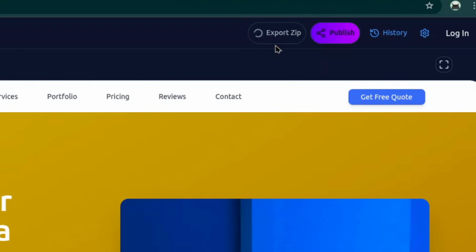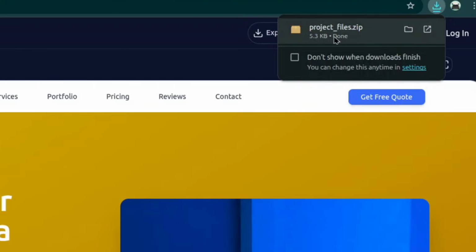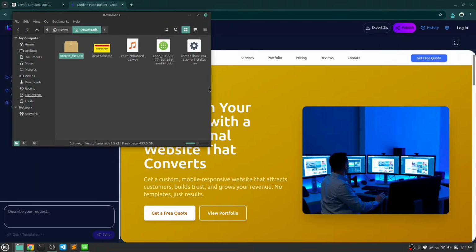So you can click here on export zip, then it will be downloaded. Here you can see, and then you can add it to your cPanel, okay? And then you can edit your custom domain, right? In your custom domain. Okay, so that's it, guys.